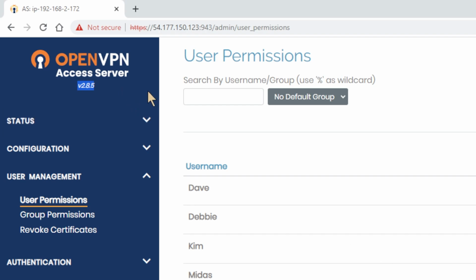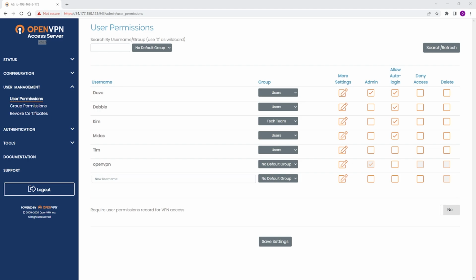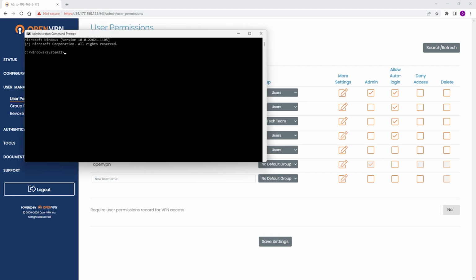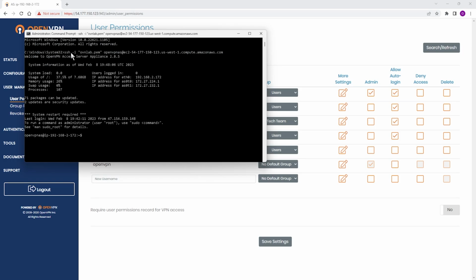In order to upgrade the access server, we need to connect to our virtual appliance that we have access server installed. I'm going to start an SSH session here. I'm going to log into that. Let me get the command here. Okay. And we are connected, so I'm going to go ahead and switch to root so I can run the updates.